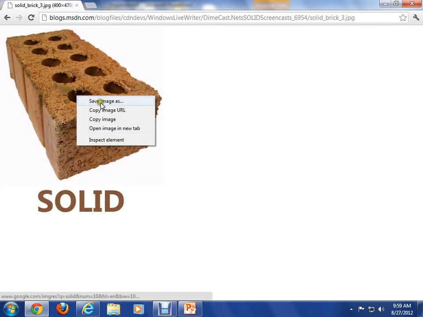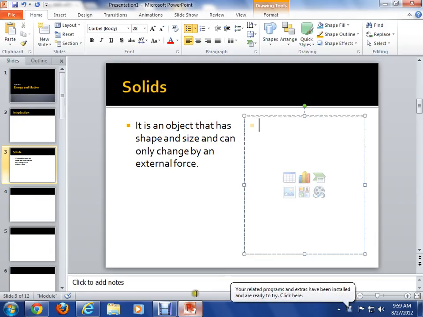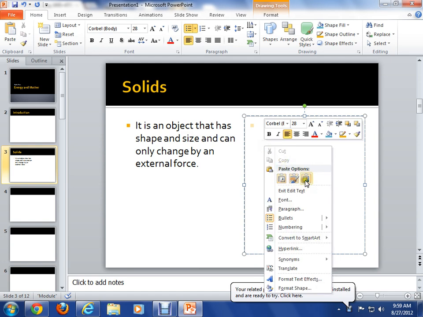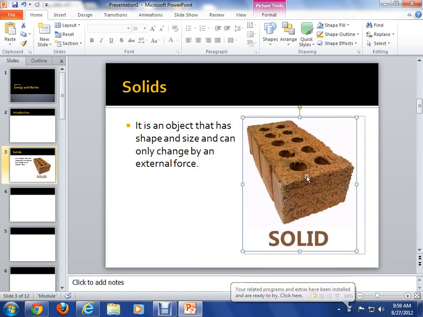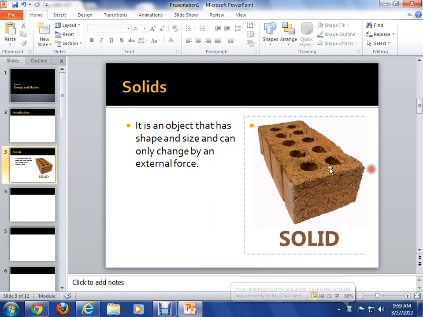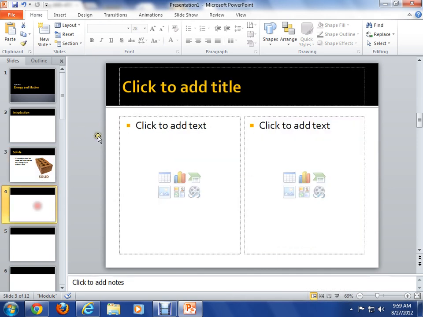So I copy the image, go to the side, and I paste it, and I drag it there, and there we go. I have my image right there. Alright, so that's what you've got to do. Then for the next one, you continue working.